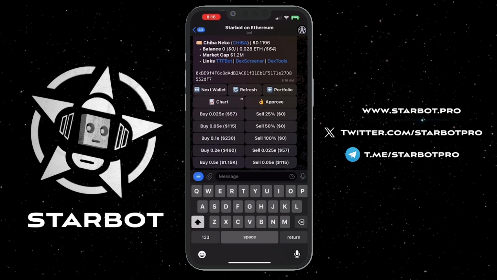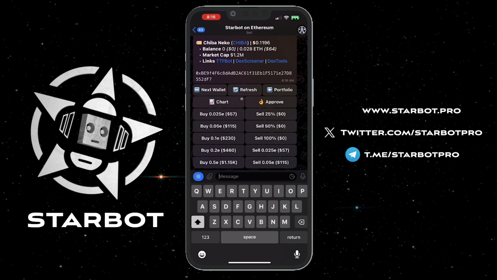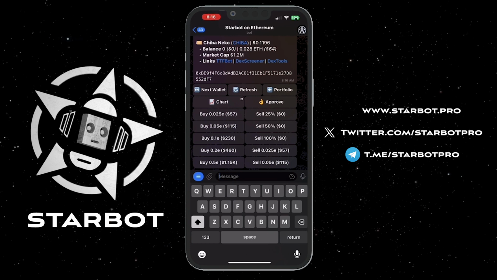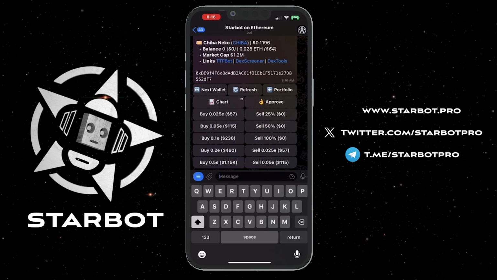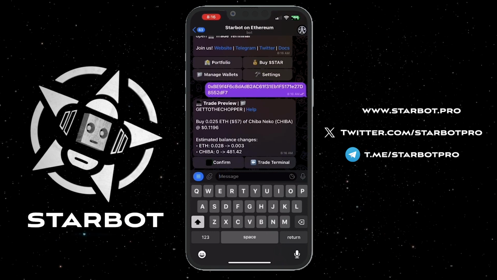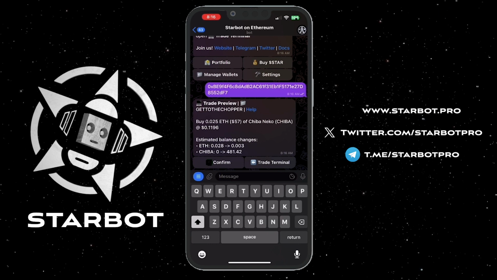Twitter tweets, etc. Once you've pasted a token address in your chat with Starbot, you should see a message that looks like this. You can now select the amount of the token you want to buy with the choices that are available. Soon, custom choices will be available for token amounts and ETH amounts.